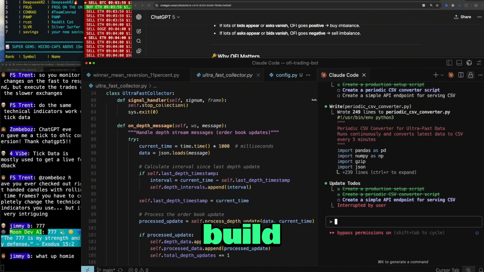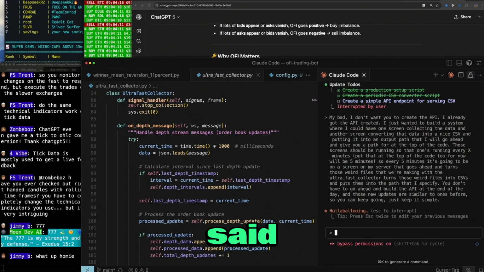You don't have to go ahead and build the API at the end of the day, and those new updates there are similar to the ones before, so you can keep going. Just keep it simple. I know I said something about the API.